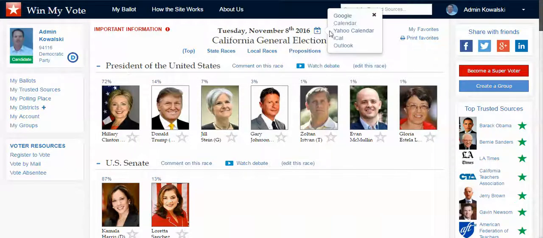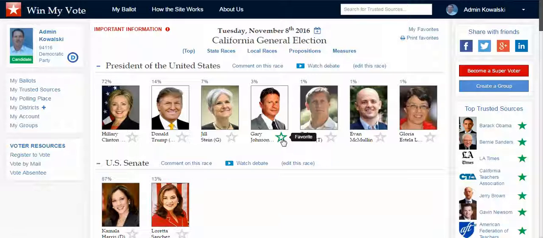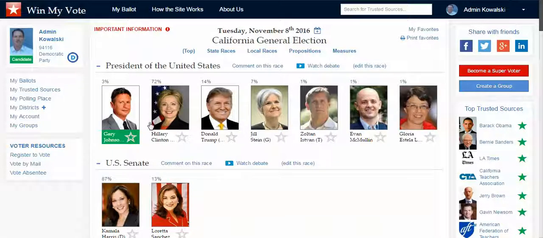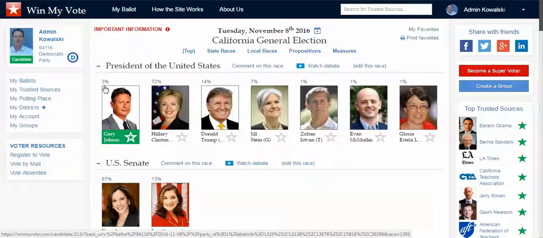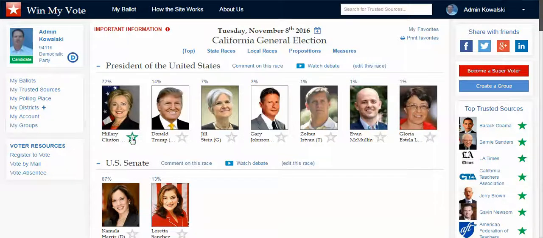You can add this ballot to any one of your online calendars so that you can get reminders in your own calendar. You can also print out the ballot or print out just your favorites. And favorites are those that you select, like this, and that you plan to vote for. So they'll move to the front, their nameplate will turn green, which makes it very easy to see on your cell phone. And you'll also see a percentage of how they're doing on Win My Vote. So it's sort of an ongoing poll. You can change your mind by simply clicking on the star a second time and they'll move back.